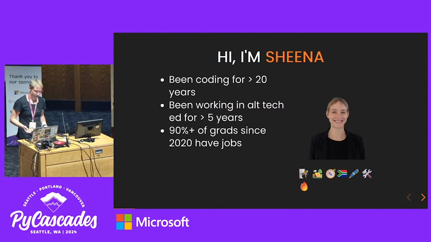I have been coding for a while. I've been working in tech education for a long time as well. And I want to tell you about education because I have some experience and I'm pretty good at it. About 90% of the people who've graduated from courses that I've put together over the last while just get jobs immediately. So it's quite good. And this happens in the South African market.